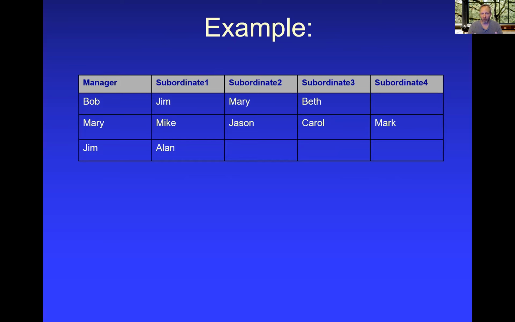There's no problem there from a small structure standpoint, but if we want to build this into a database, this structure has some issues. Subordinate 1, 2, 3, and 4 are effectively equal to each other, but there's some suggestion, since they are different columns, that they might be different than one another, and that's a problem. We don't want to suggest that Jim is more important than Mary or Mary is more important than Beth.